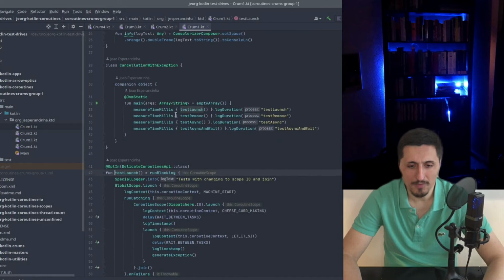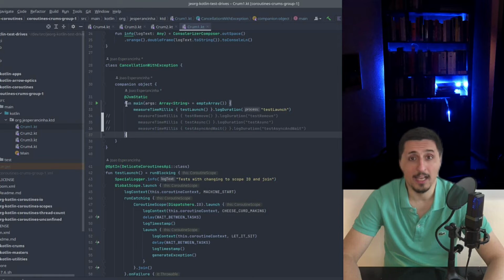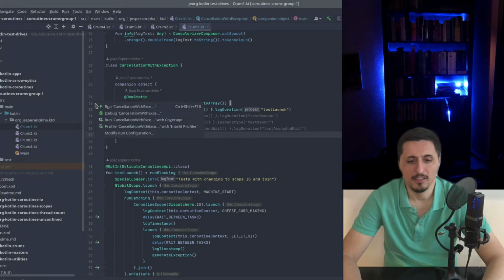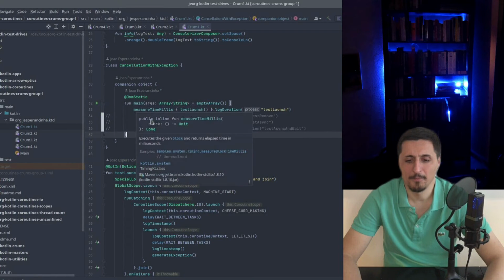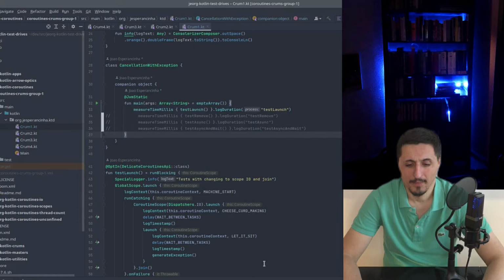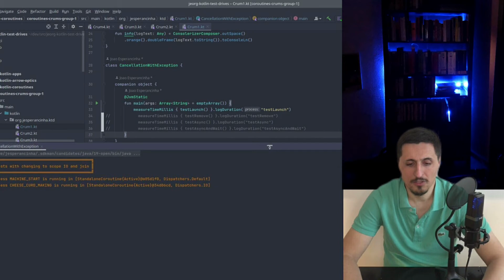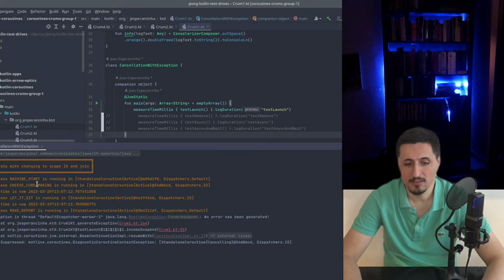So let's run this to have a visualization of what I mean. We start our process, and now we should see that the machine has started. We started the curd making. Now we're going to let our cheese sit. Here at this point an exception will be generated, but instead of waiting for the exception to be generated, we already sent the report.